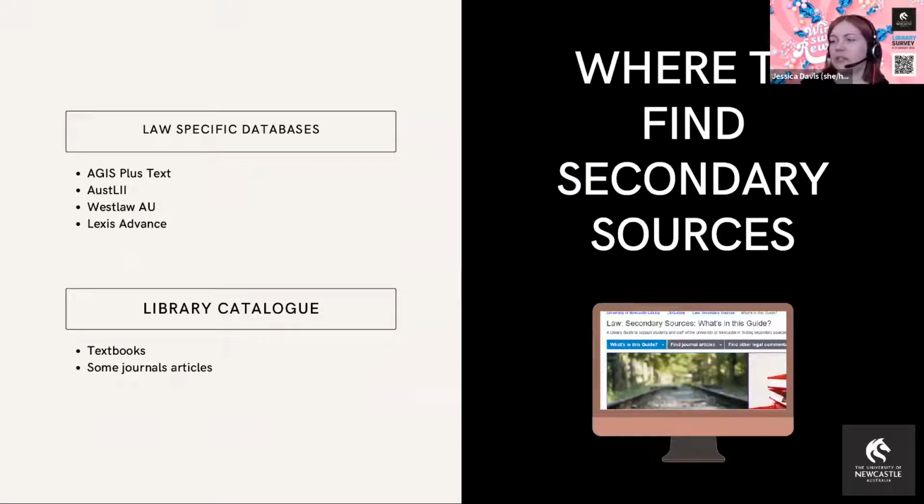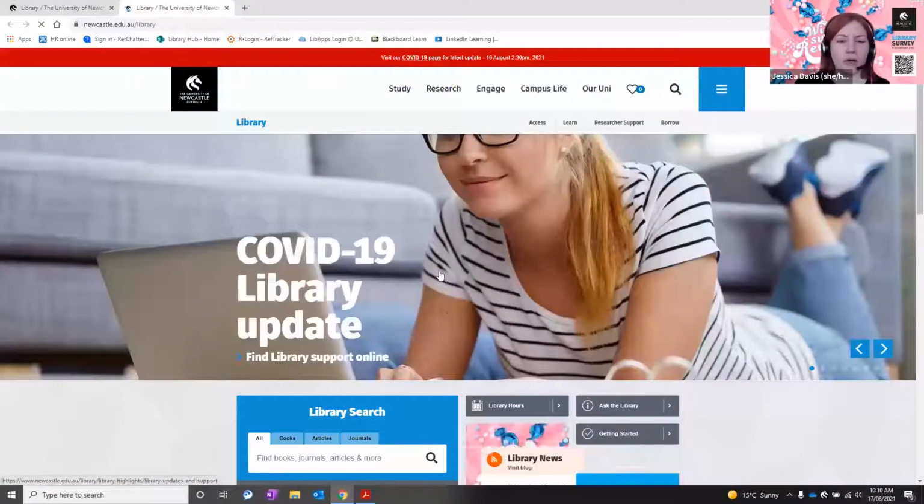So one of the most important things to remember when doing legal research throughout your degree is that the library catalogue does not hold all of the legal resources. This is because the library catalogue is unable to search case law and legislation. However, you can still use the library catalogue to find textbooks and some journal articles. To find legal resources, you'll need to use law-specific databases. The top Australian ones are AGIS Plus Text, AustLII, Westlaw AU, and Lexis Advance. You can access these databases via our Law Secondary Sources Subject Guide, which is available via the library homepage.